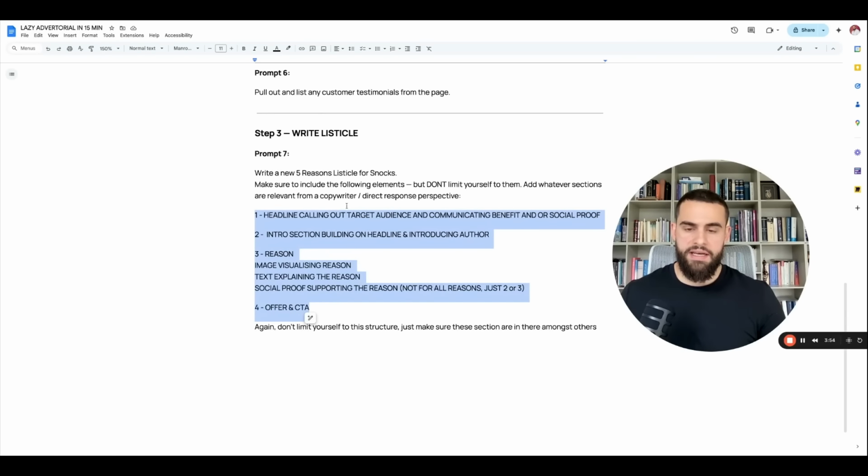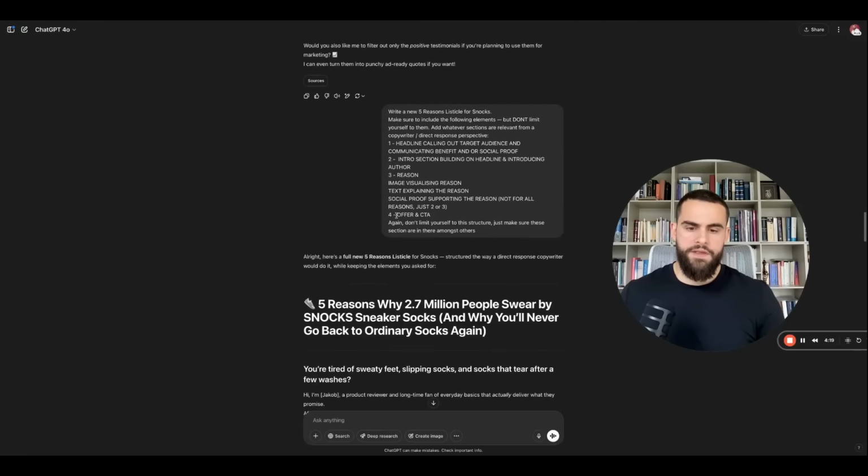We're going to tell it that it can add any sections it deems useful from a copywriting and direct response perspective, and just some basic stuff like a headline calling out the target audience and adding social proof, communicating benefits, an intro section, the reasons, an image visualizing the reason, the text explaining the reason, social proof underpinning it, offer and CTA, and so on.